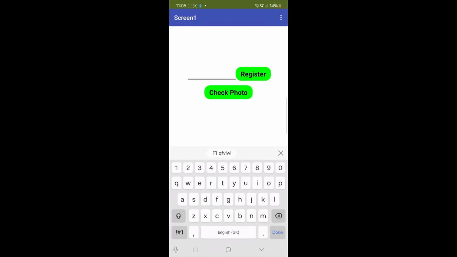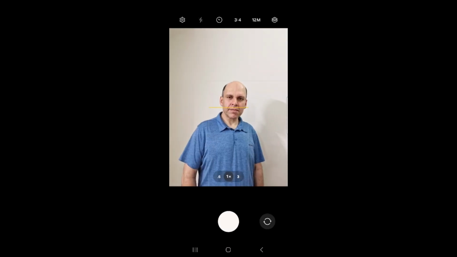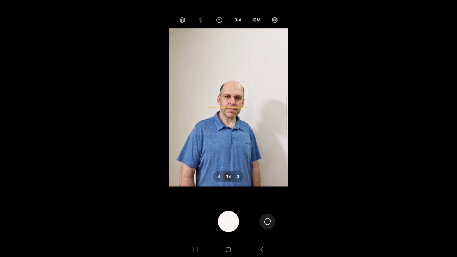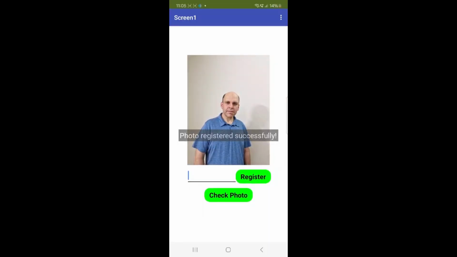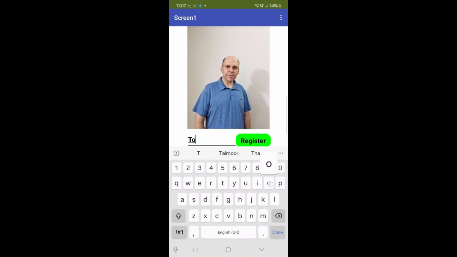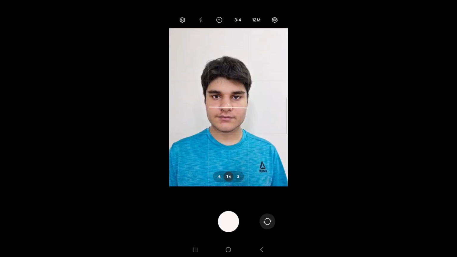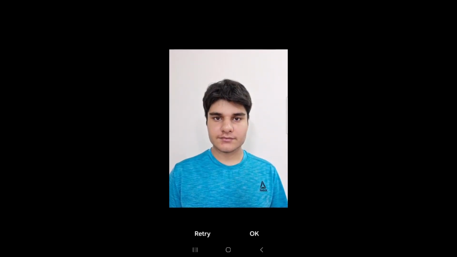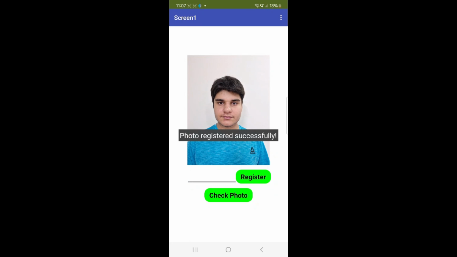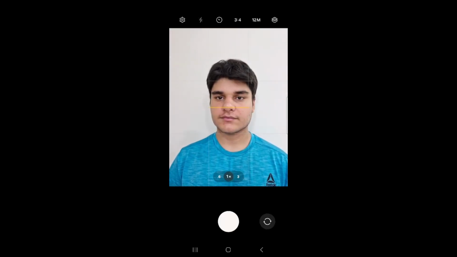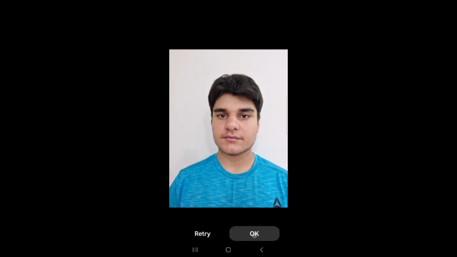Today I will teach you how to make a face recognition app in MIT App Inventor. As you can see in the demo, I can register people's photos with their names. Later, I can check live if the person whose photo I've taken is among the registered individuals.